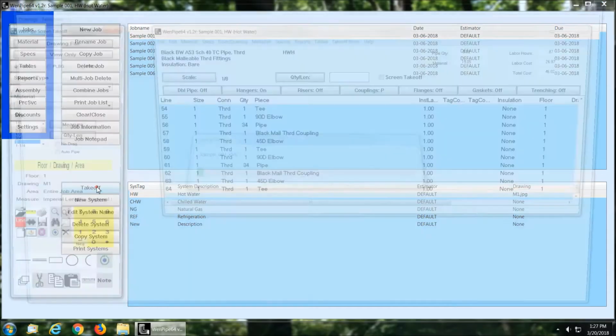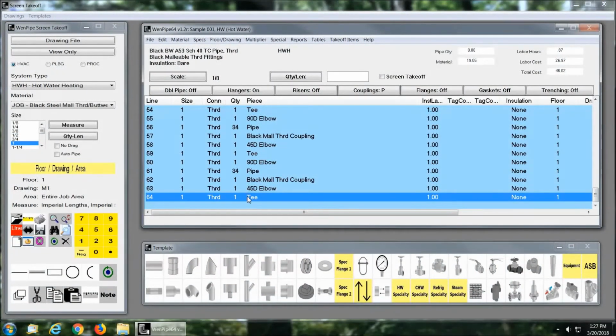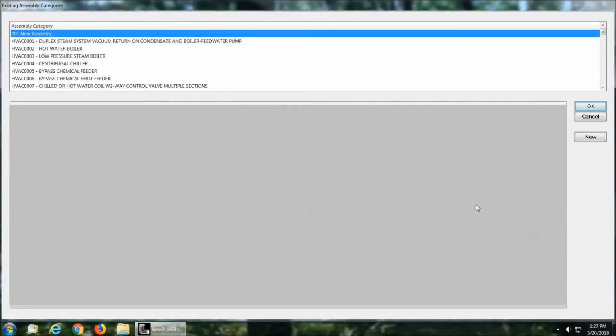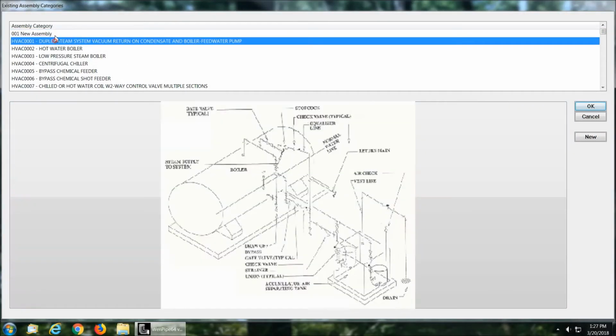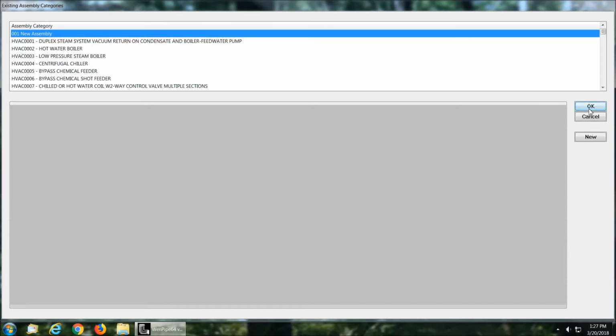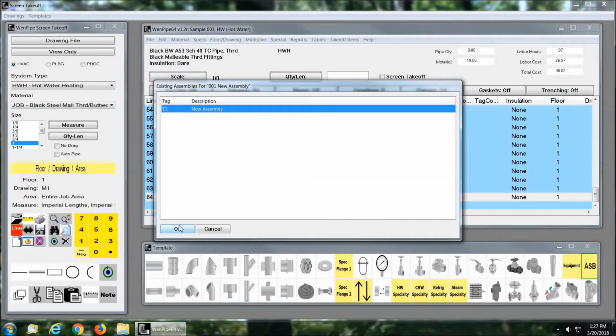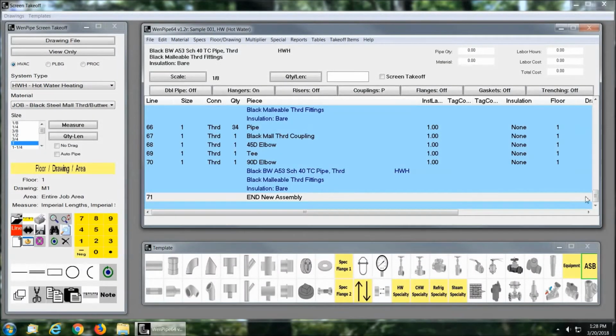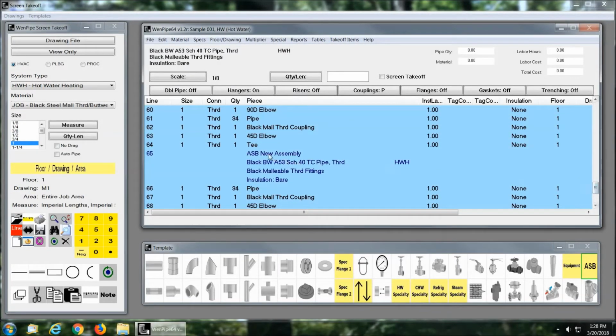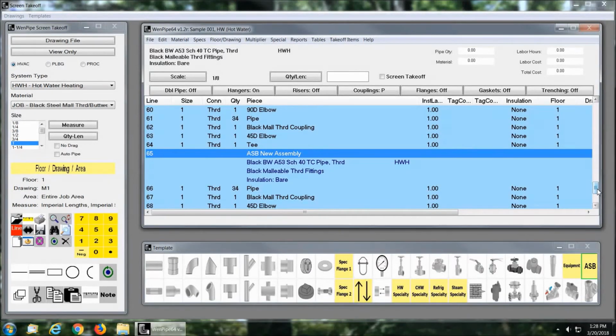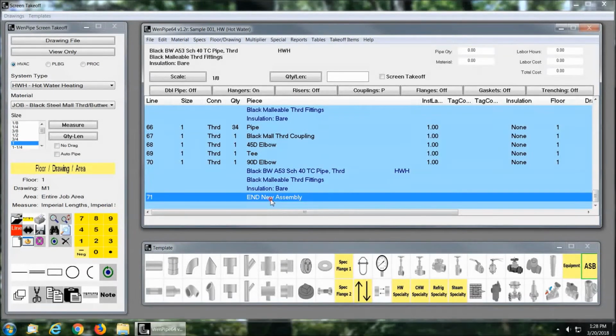If we go back into our job, we can take off that assembly just by clicking on Assemblies, selecting that assembly, selecting that tag, and there's our assembly. Our assembly is Assembly, New Assembly, and here's the end of it.